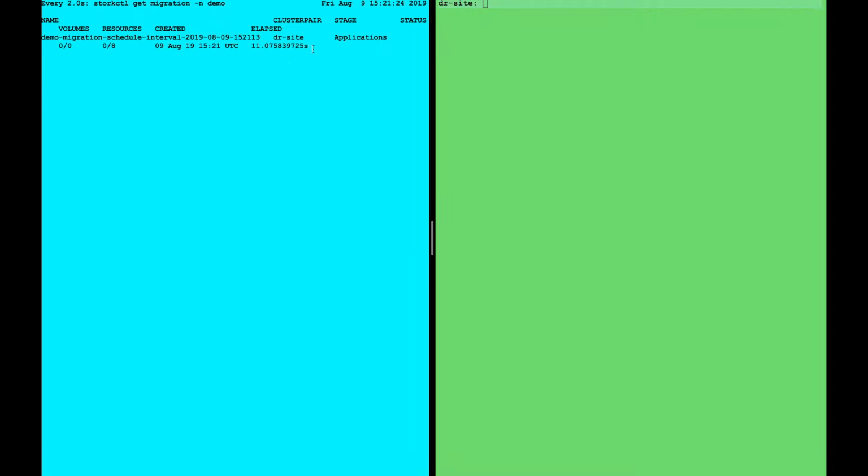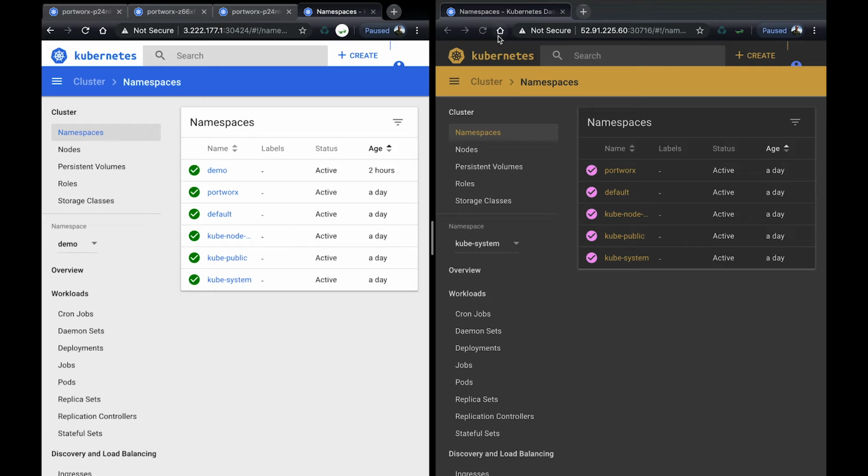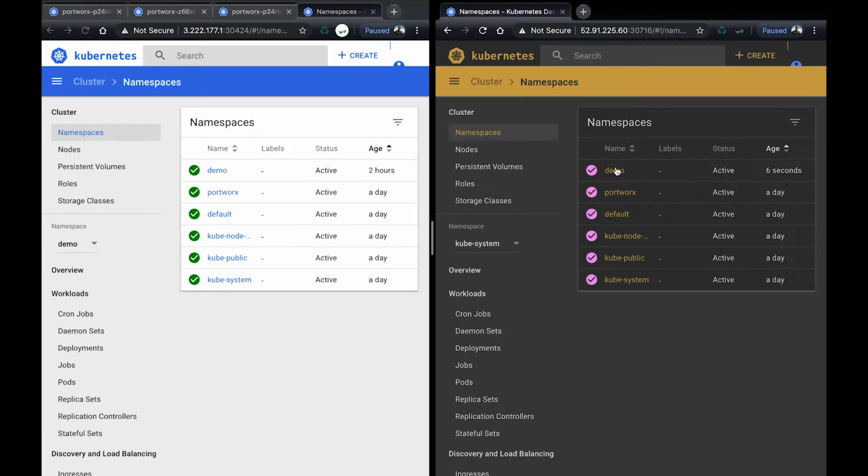Here you can see our first migration is in the application stage because it doesn't need to move the volumes as it's a single fabric, so the replicas are already over there. Once the objects are moved, we can refresh our DR site and we can see that the demo project was just created.